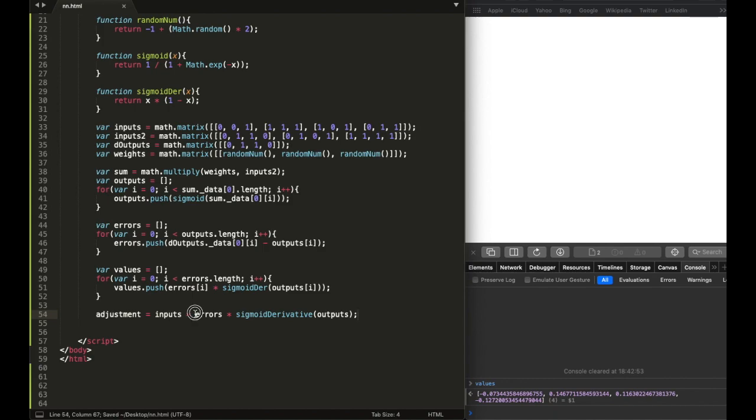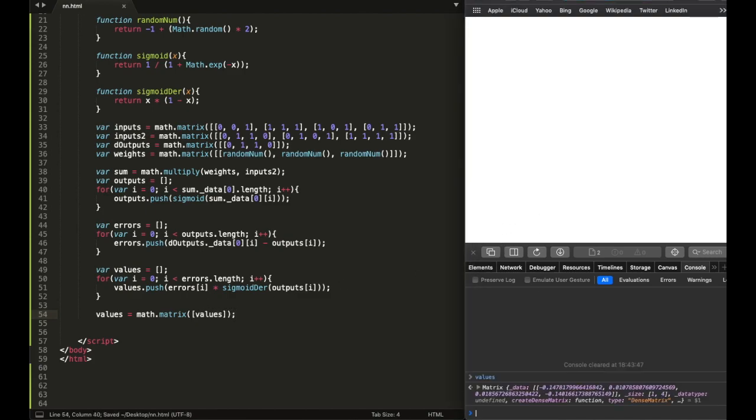Okay, so we've done this part, and now we have to times whatever we got in this part by inputs. So let's go ahead and do that. I'm just going to create a new array called adjustments. No, wait, first we need to turn values into a matrix. So values is going to be equal to math.matrix, array, never ever forget that, and then values. And this should give you a 1 times 4 matrix.